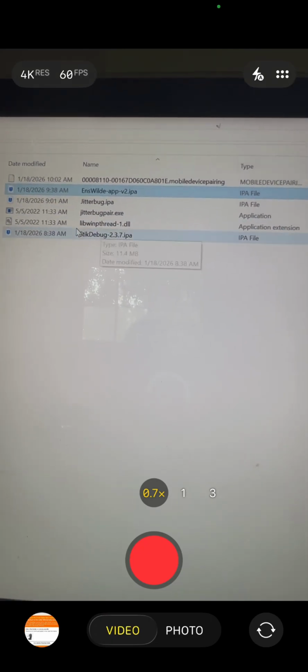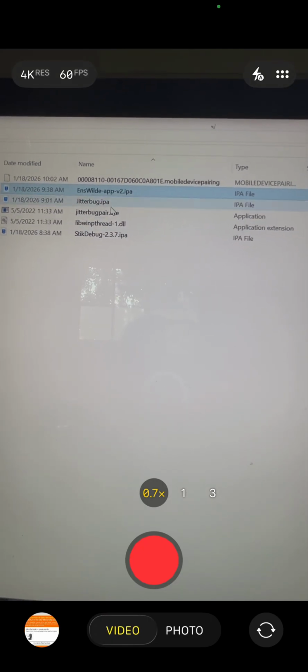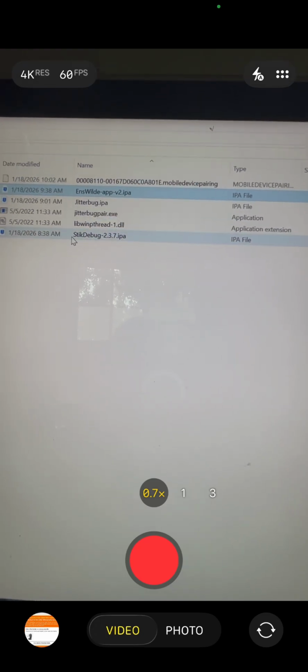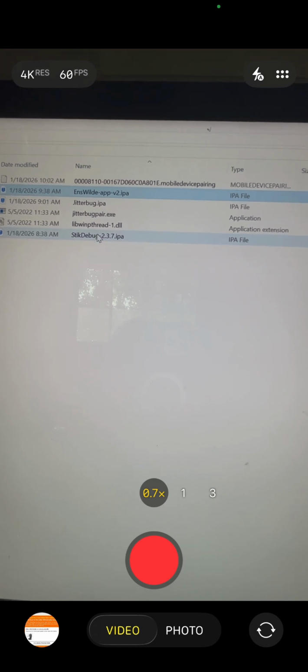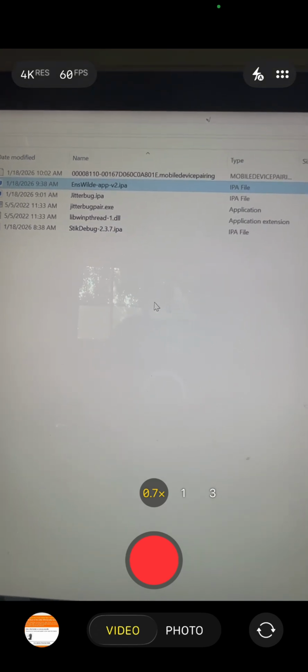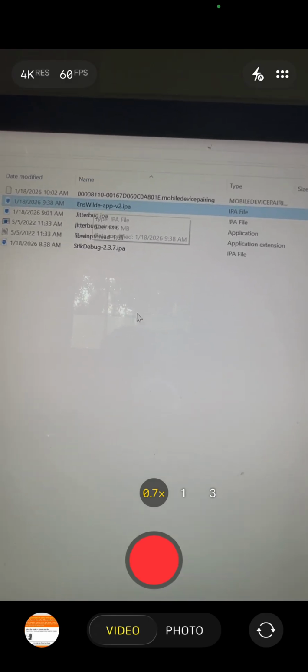You might need to do this one or two times because sometimes it won't bring up the app. If it doesn't work, go back to the Stick Debug default homepage, or close Stick Debug and open it again, connect via app, and then select the ENS Wild app again. And then the ENS Wild app should pop up and it will say it's connected.